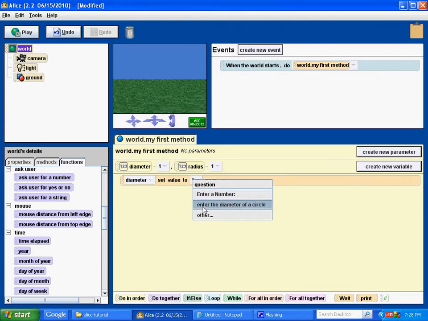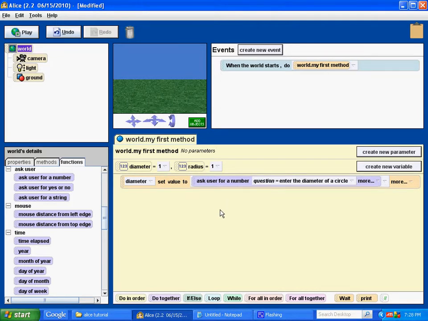And we're going to type in, enter the diameter of a circle. Now, I actually did this earlier today, so you can see that it's already in there. But for you, you'll hit other, and then you'll type in, enter the diameter of a circle. All right, very good. So, start it up. It asks you what the diameter of the circle is. Good. Okay.